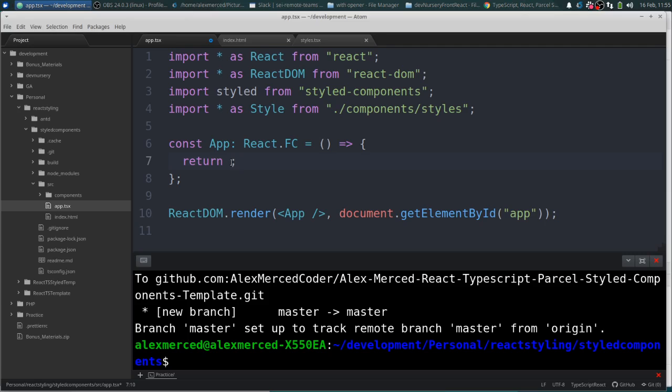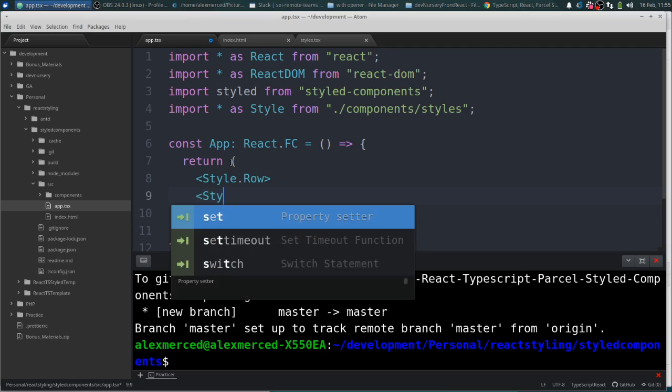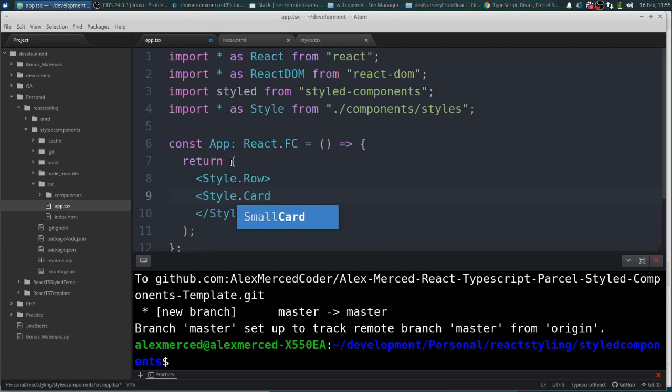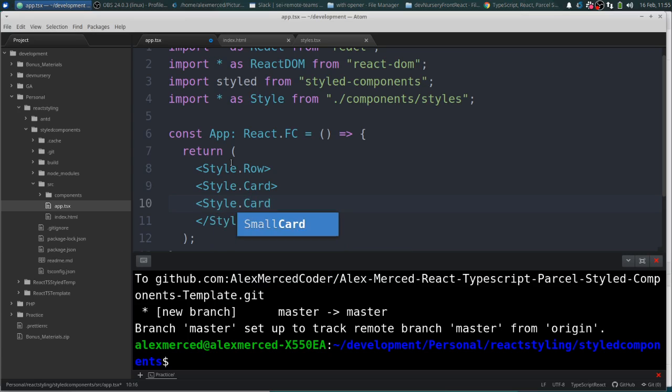First I need my parentheses for my JSX, and then style.row, and then the closing /style.row, and then we'll have a couple cards. So style.card. Let's put a closing tag on that. And then in each of these I'll put an H1, hello world.